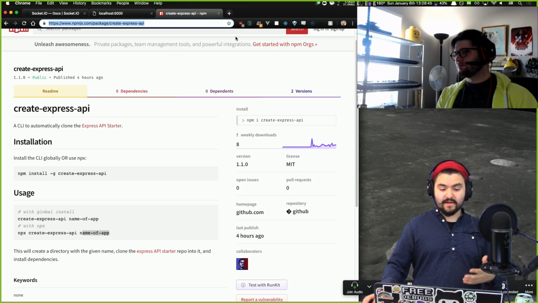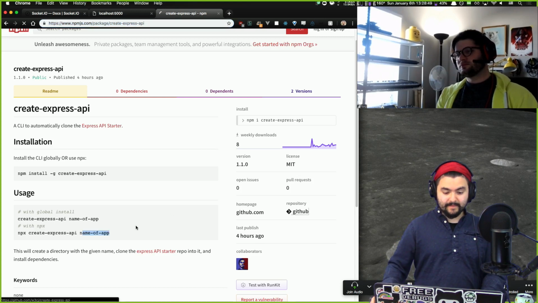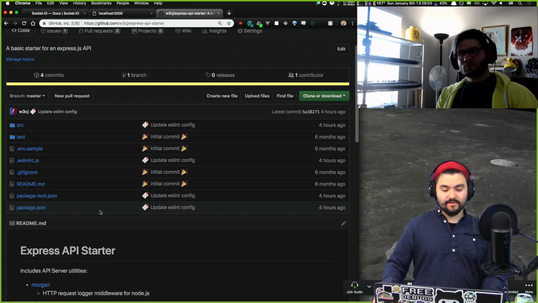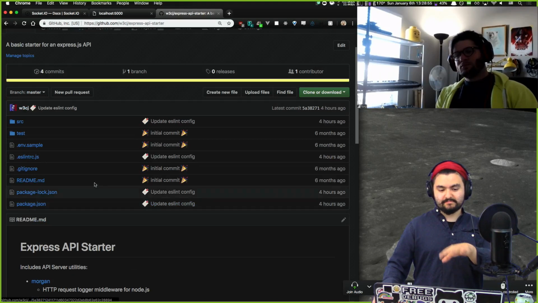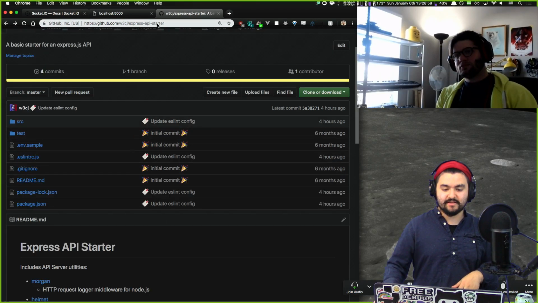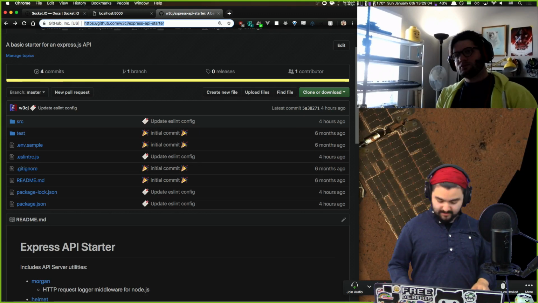So that command, essentially all it does is a git clone of this repository here. This is a repository setup. This is the thing that it cloned down to my machine, and it has the same source directory and everything else like that. So if you just want to clone it yourself, you can check out that link. There you go.